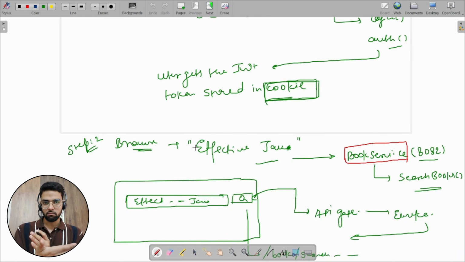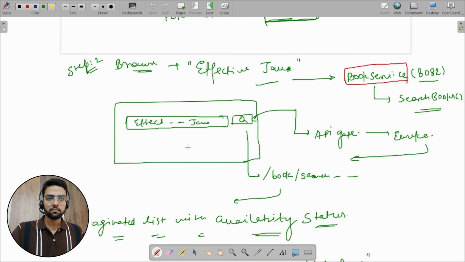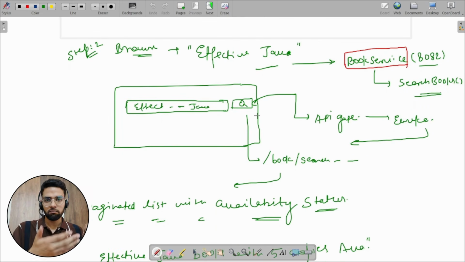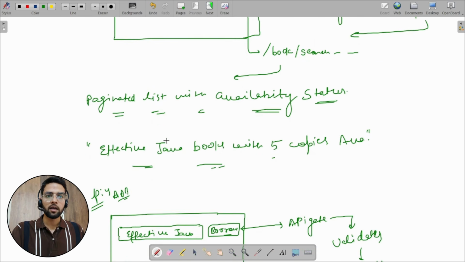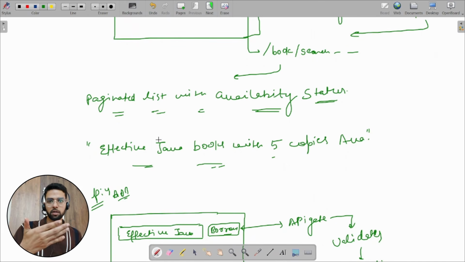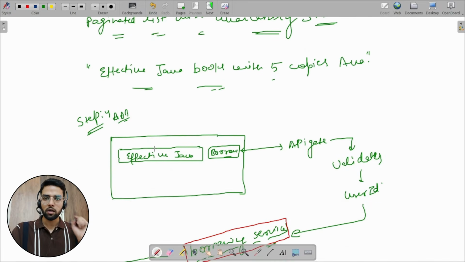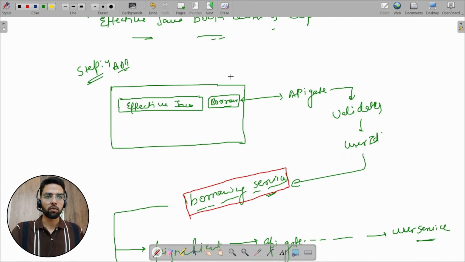That's done. Now on the dashboard, you can browse the books, Effective Java, whatever. Then hit the search button, API gateway, Eureka, and route to the book service. Then you can see the paginated list and availability. Fine, you want to borrow the book. Step 4, borrow.